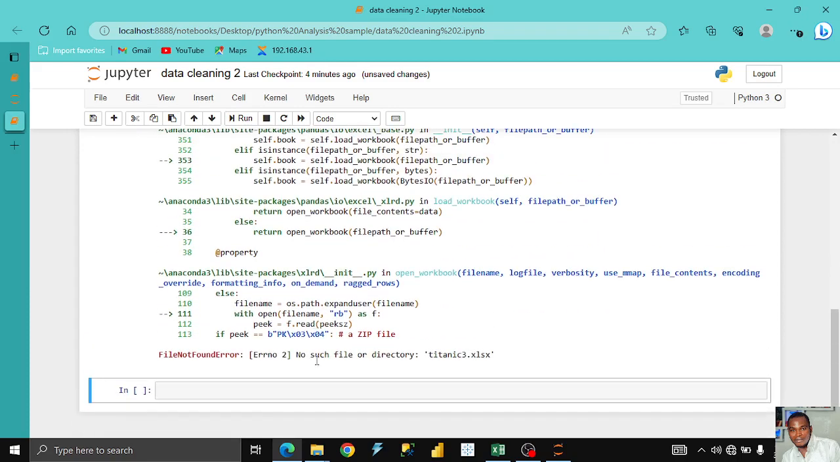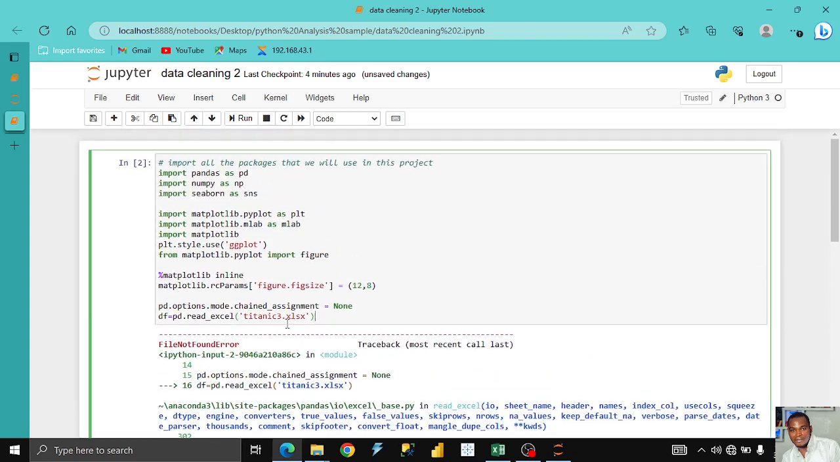What is it telling you? No such file or directory, which means that the name of the file must be the same as the one that is here, and the extension must also be the same. You understand? My file's extension is different from the ones that we all know. There is no X at the end of this extension. So if you're running this code, this particular extension must be correct.